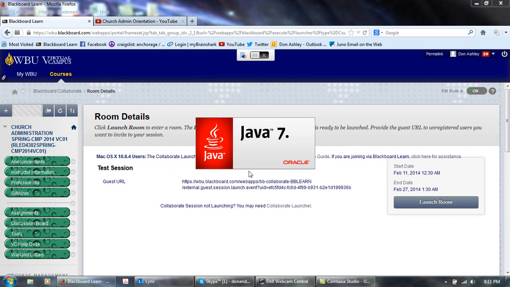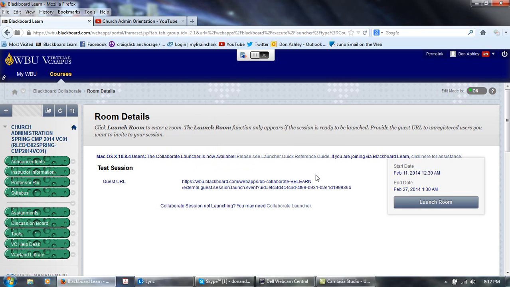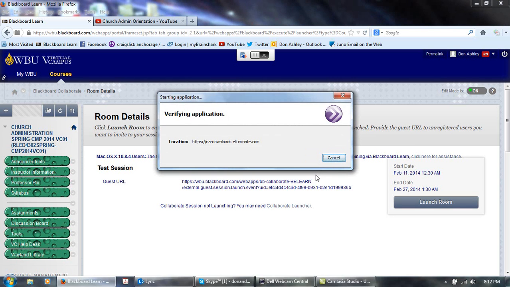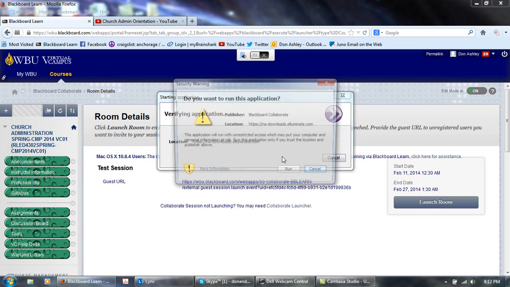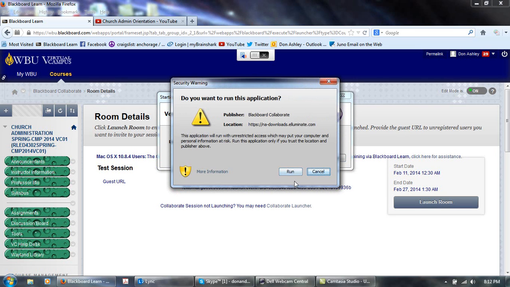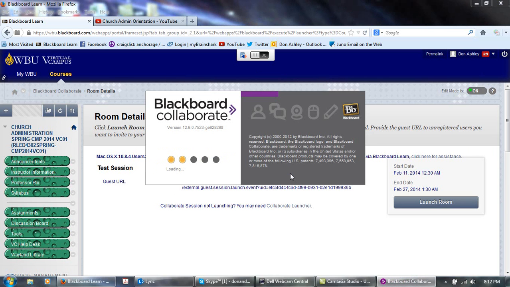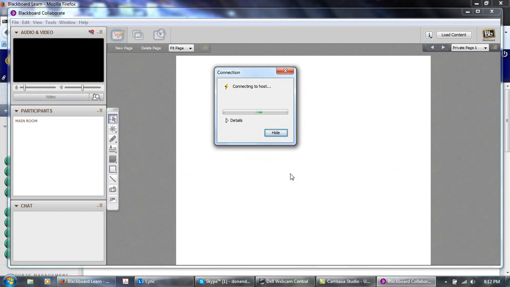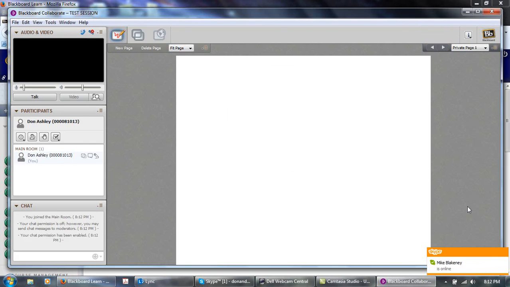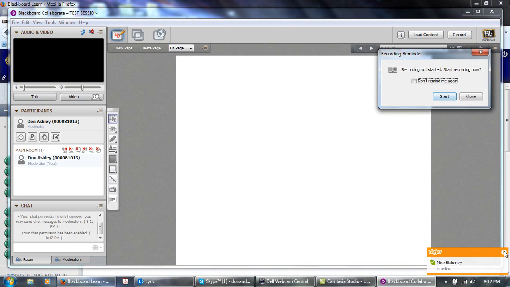And you see Java here is opening. All right, and in a minute it's going to ask me if I want to run the application. All right, and I'm going to say yes. By the way, if you're using Safari and a Mac, this process goes a lot faster and more smoothly, at least if you have a newer Mac.